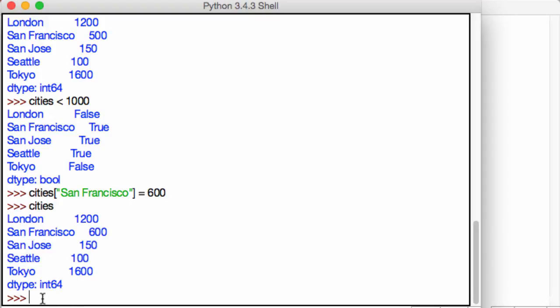How do we do that? Well, the concept here is actually quite easy. What you can say is cities, those cities that are less than 1,000, we want that to be equal to 750. So take a look at this code.